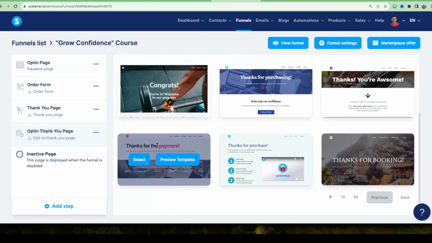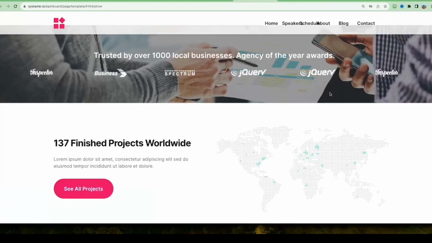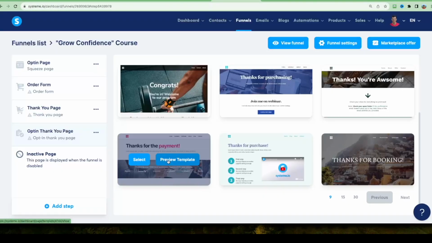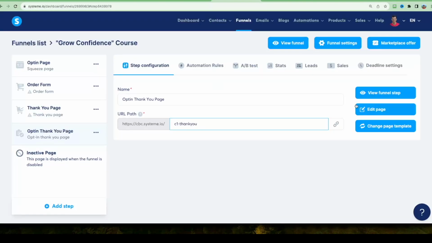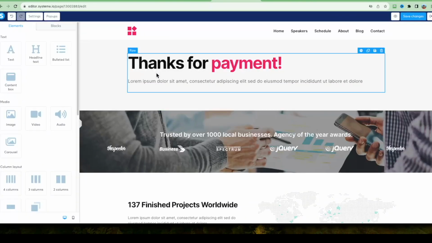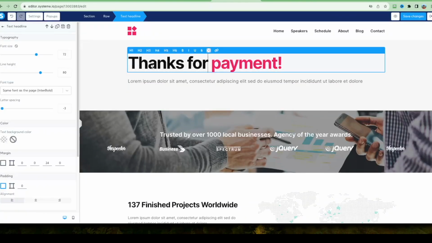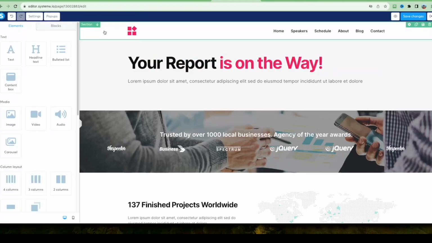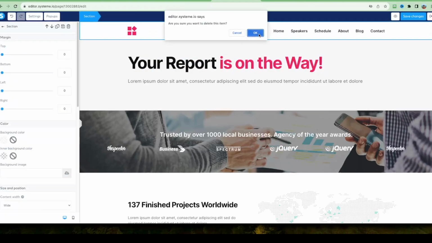Let's choose a template. This is the same family of the templates which we've just used, so it makes sense to use it as well. Let's click select, give it a name and a URL, and let's click edit. Our customers are going to see this after requesting a free report, so we can customize this to match that. We can say your report is on the way. Let's get rid of this header at the top, which we no longer need.